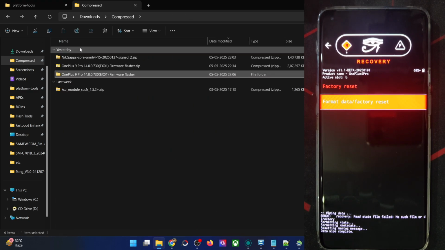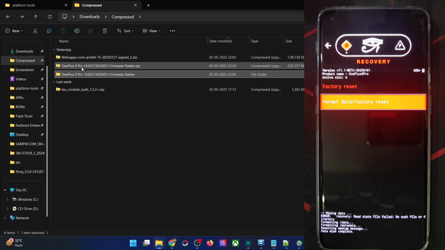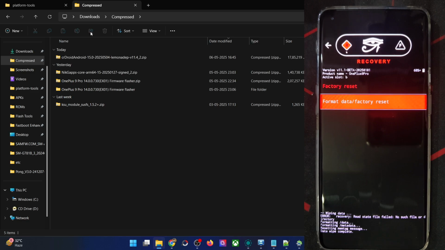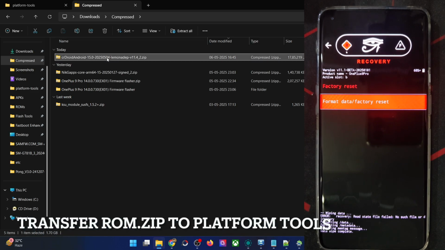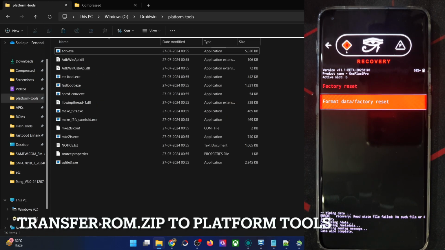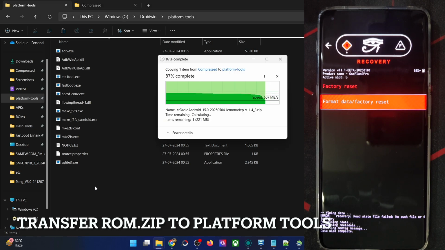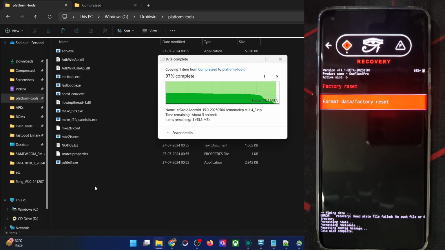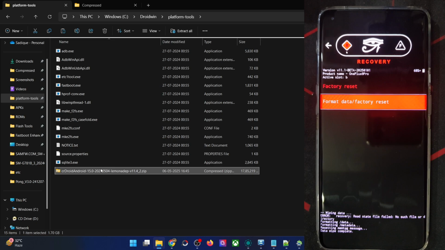Now copy the ROM zip file for your phone and transfer the ROM zip file inside the platform tools directory. So copy the ROM zip file from here and then transfer the ROM file inside the platform tools folder, which you have just done. It will take a few more seconds. So let's wait for that to happen, and once that is done, rename the file to something shorter. So let's rename it to ROM, and the complete name becomes rom.zip.